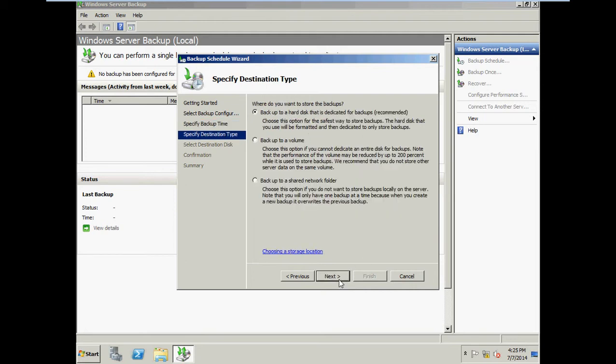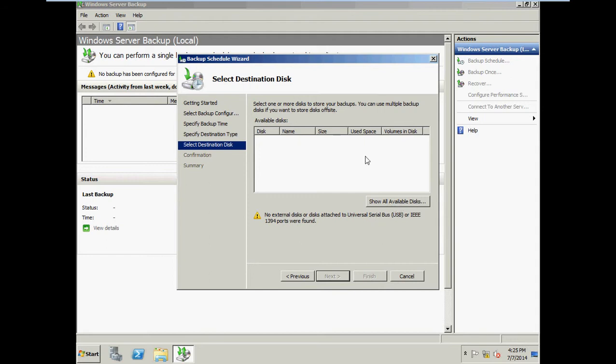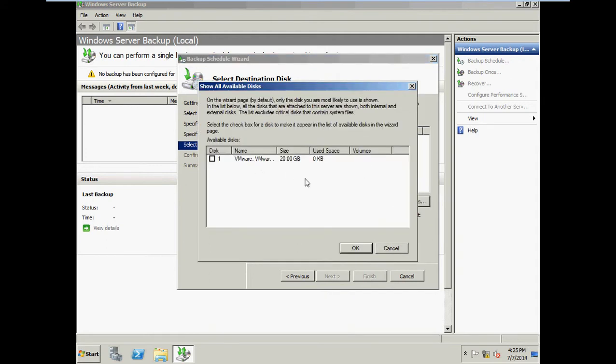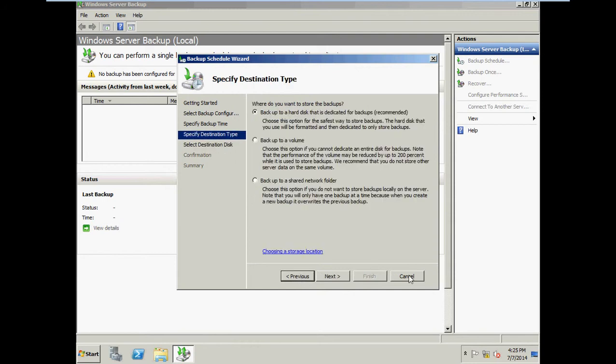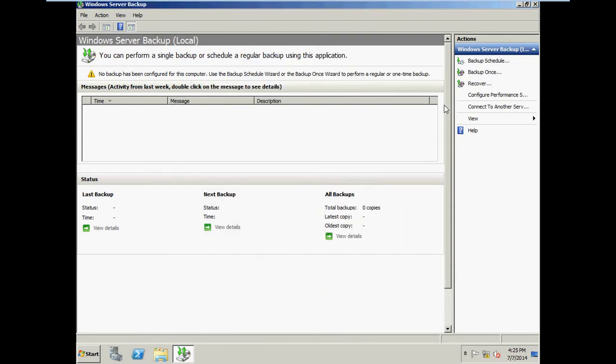Okay, so it is asking to specify the destination type, where you want to save. You can select, and then click next. Whatever disks are there, you can select over here. You can choose your available disk. But I don't want this, so I just click previous and cancel it. So you understand, right? Backup schedule, how we can take backup by giving the time. If you want to take backup once a day, you just choose the first option. If you want to take backup more than once a day, you can select the custom option. So you can do it.